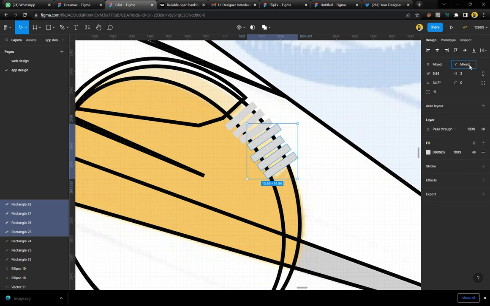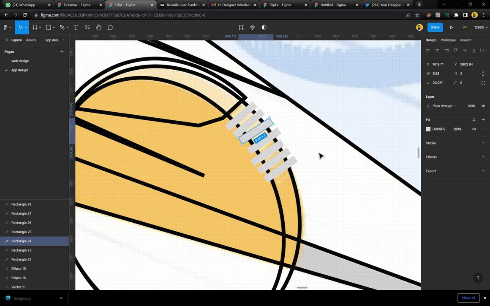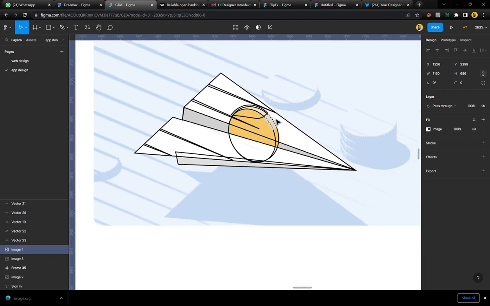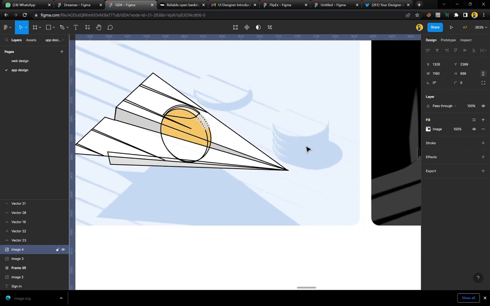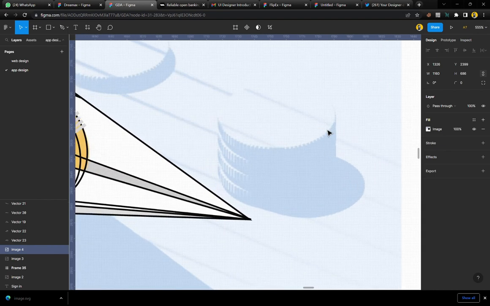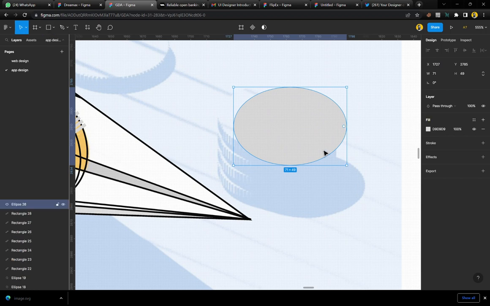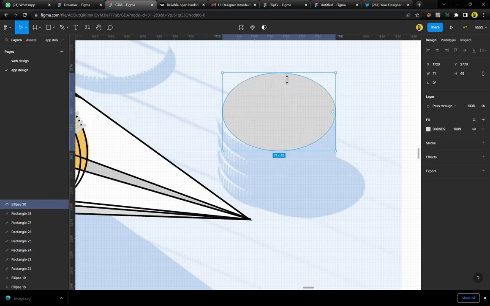Y axis, bring them downwards this way. Yep, so I'm done with that part. It's the same thing for this other part, but that'll be a lot of work, so I'll just do it this way.